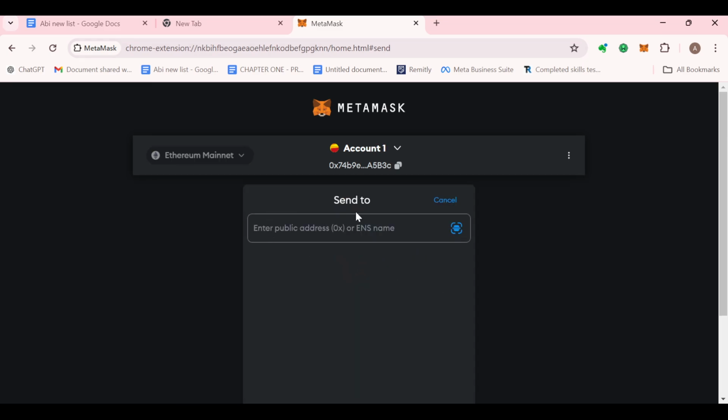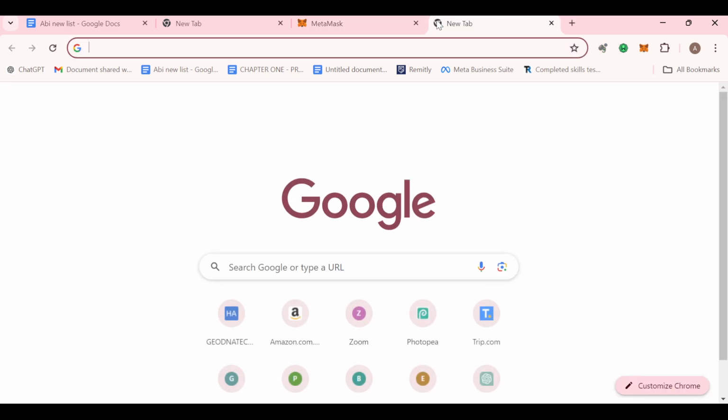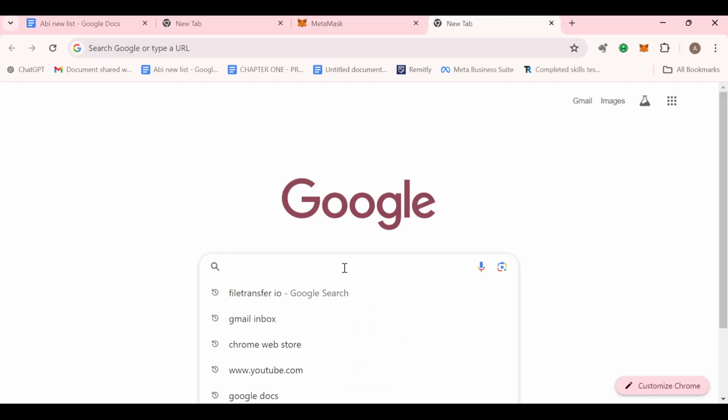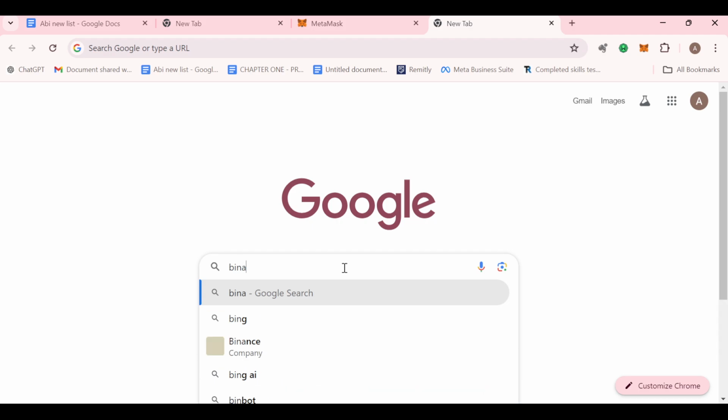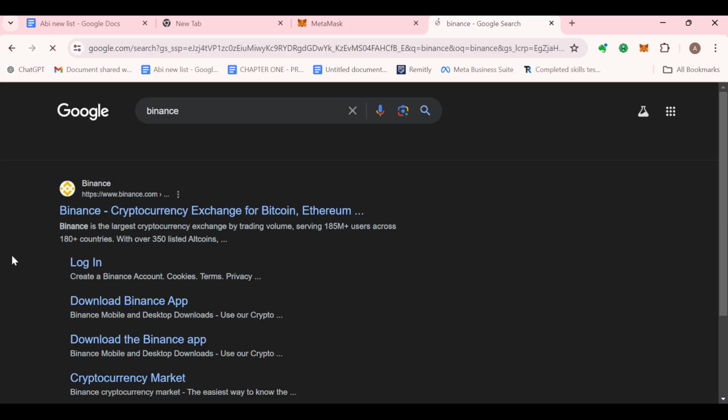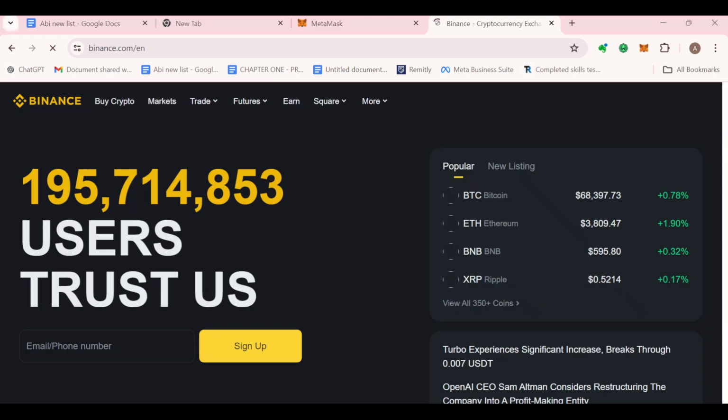After clicking on send, you can see a box being displayed asking you to enter the wallet address of the coin that you would like to send. Once you can do that, move to the top part of the screen, click on your plus icon, and then log in to your Binance page, binance.com, and then click on Binance cryptocurrency exchange for Bitcoin, Ethereum, etc. Then after clicking on it, wait for the Binance page to load.